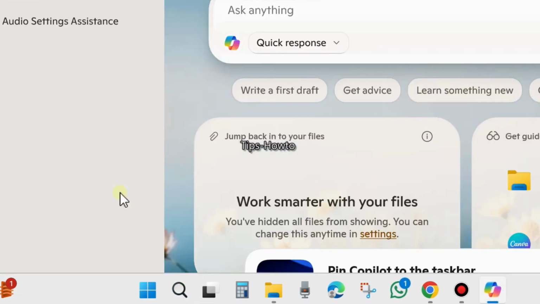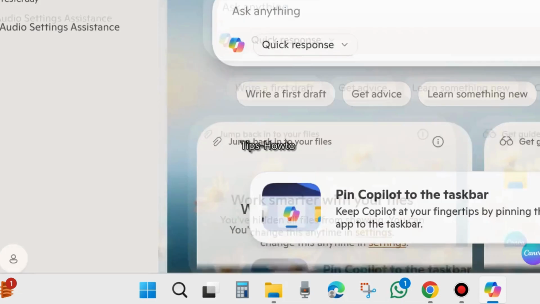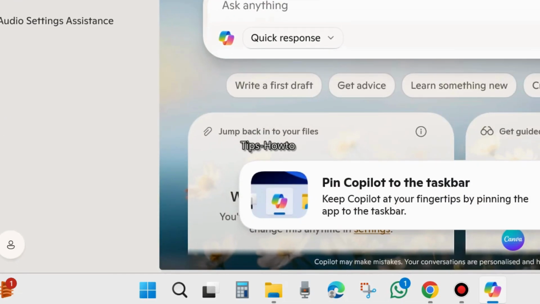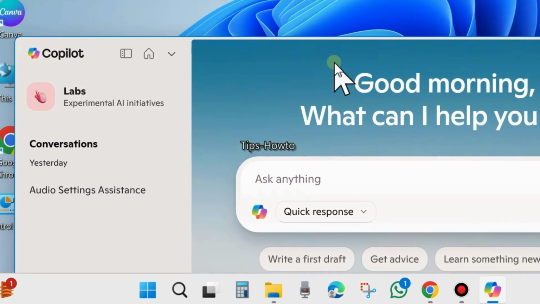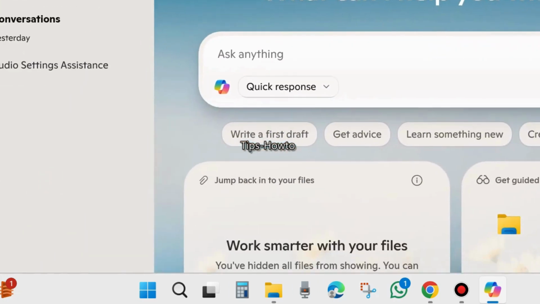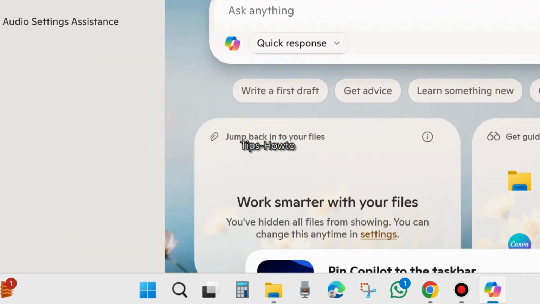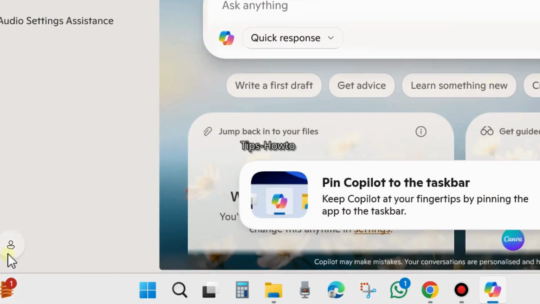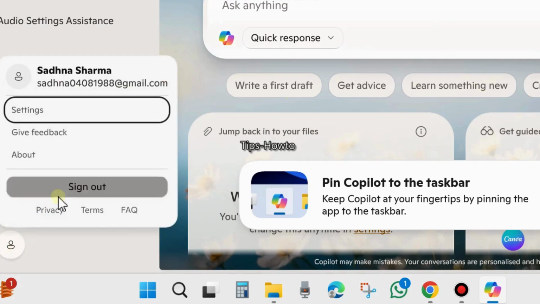Click on open, and here from the bottom left corner you will find your profile icon. Click on it from the bottom left corner. Click on your profile icon and choose settings.